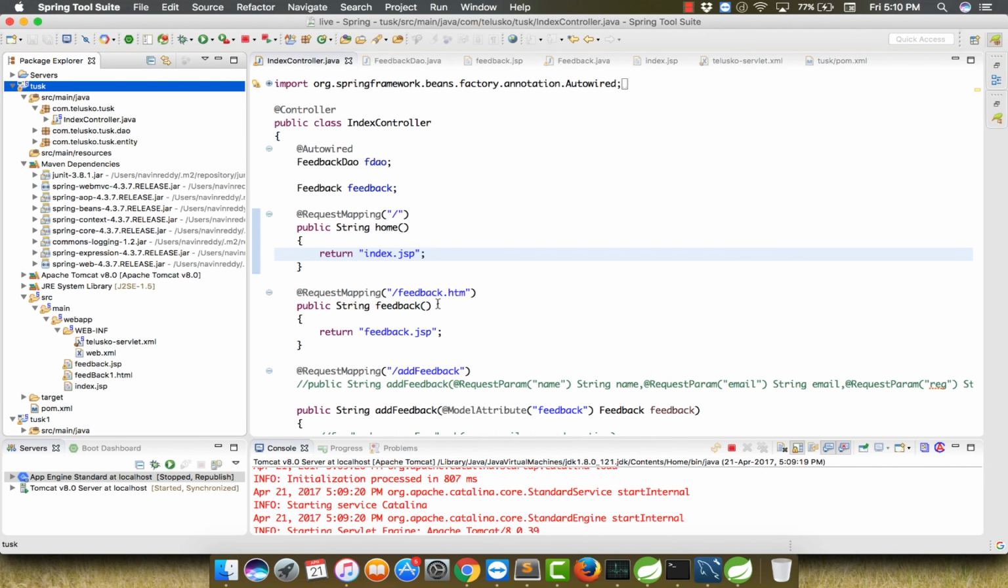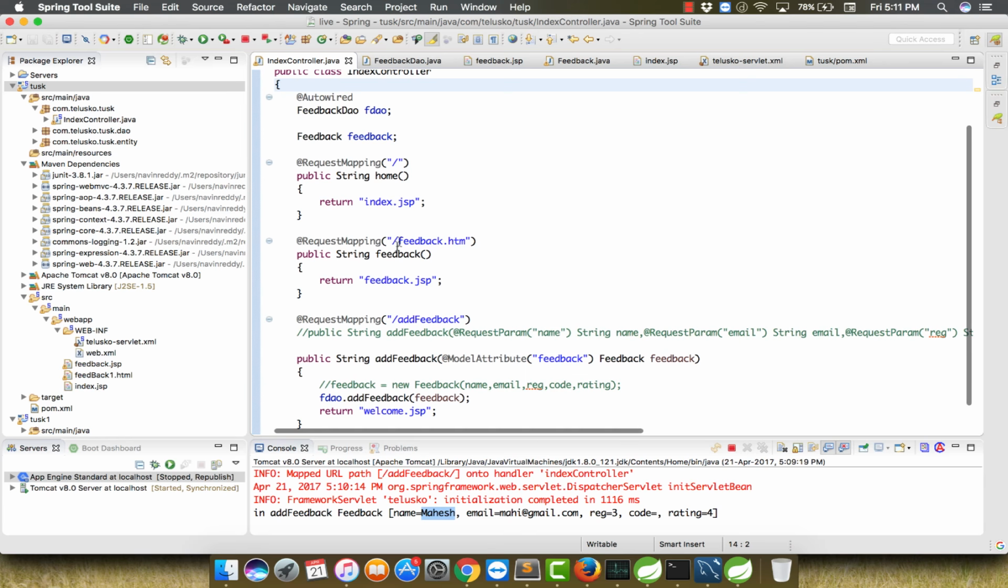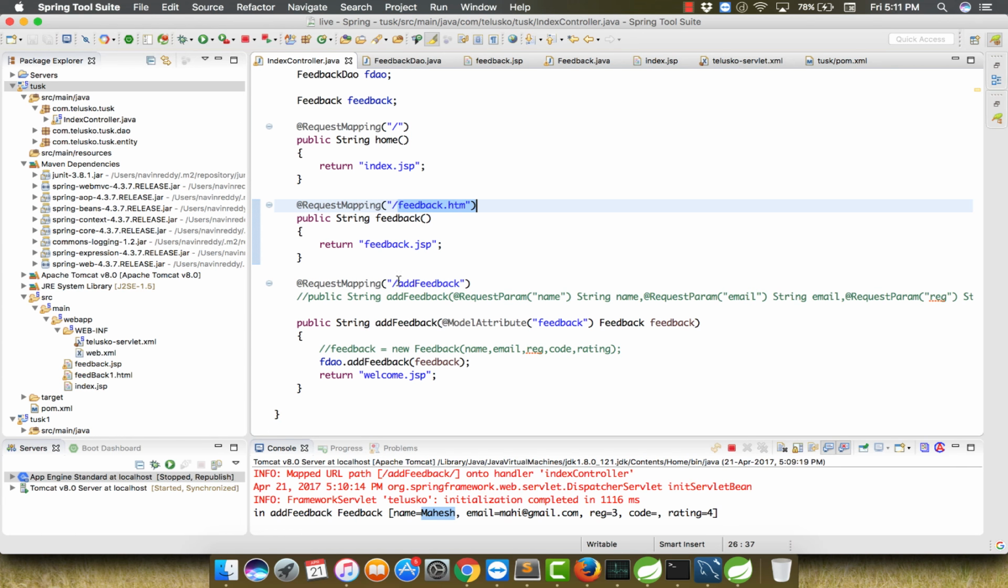Now that information will be printed on the console. So whatever we have entered in the main page will be printed on the console. Now why we are getting that is because in our code we mentioned that whenever a user calls for feedback.htm, whenever a user clicks on the submit button it will call add feedback, and add feedback will have a method called add feedback. If you are new to this, do watch the earlier videos because I cannot talk about everything here.